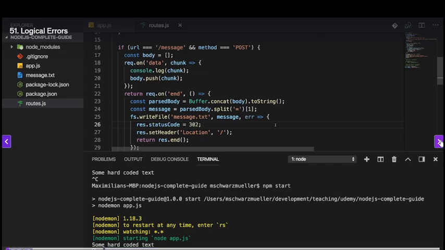Now, the third kind of error I want to discuss is the logical error. And that is often the most difficult one to fix, because it will not cause an error message. Your app will just not behave the way you expect it to. Let's see here in the routes.js file where we parse our body. We're retrieving the message here.